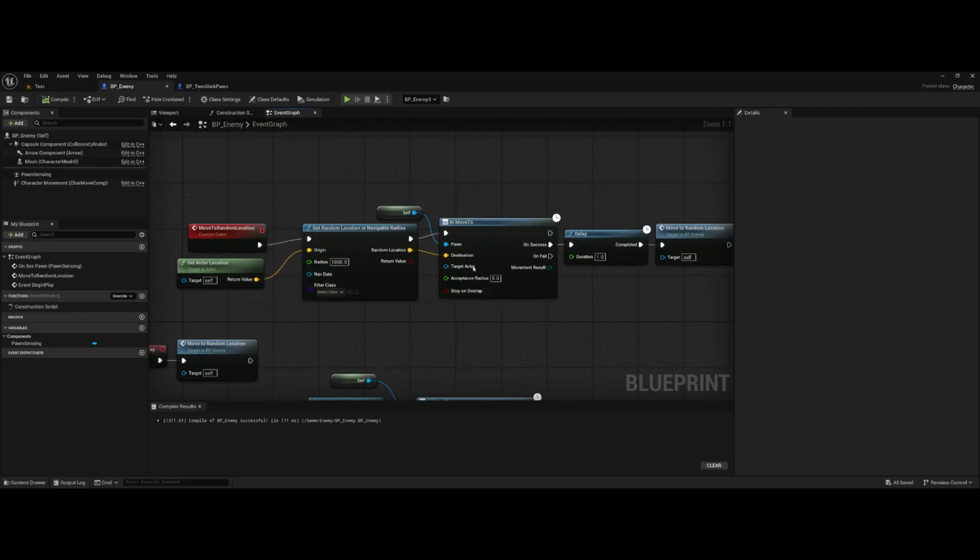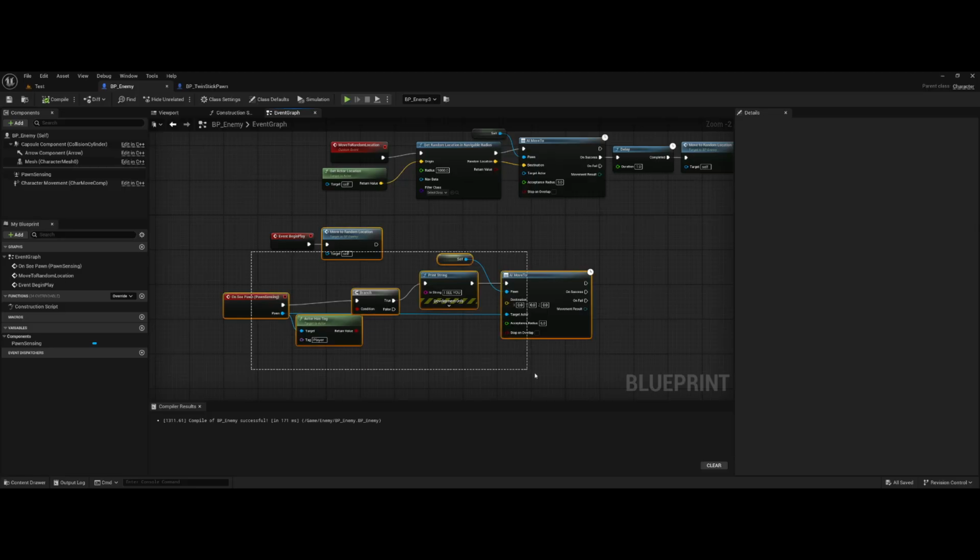The one issue right now is once they see us, they're just going to keep moving towards us. They never break that line of sight. This is something we don't want. Instead, if this function stops, like if they don't see us for a while, we want them to go back to patrolling. We don't want them to just chase us forever. At some point, they've got to break.